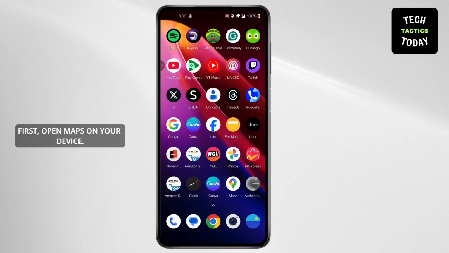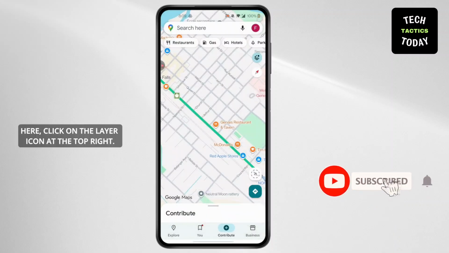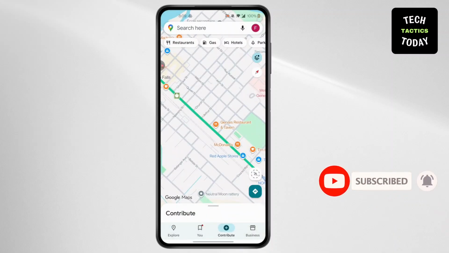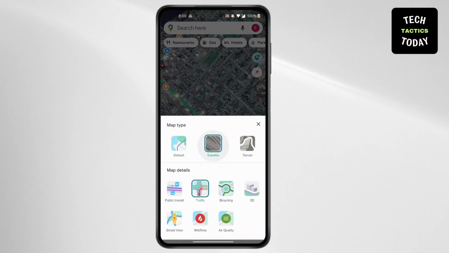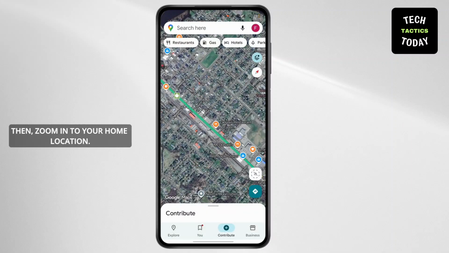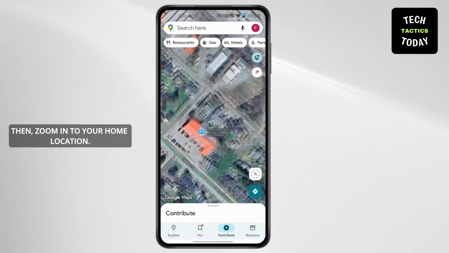First, open Maps on your device. Here, click on the layer icon at the top right. Now, you'll find satellite. Click on satellite in here. Then, zoom into your home location.